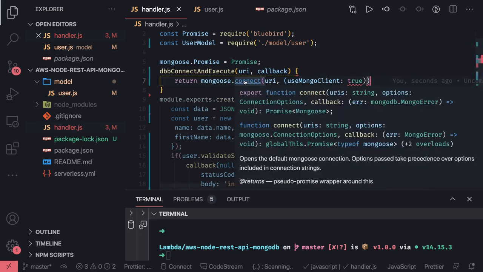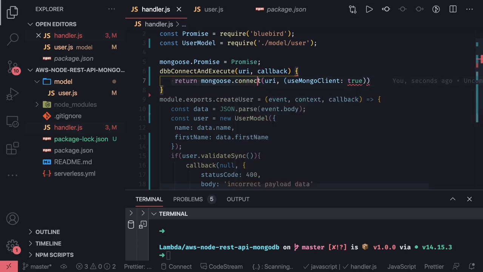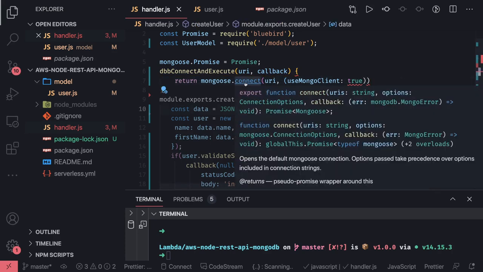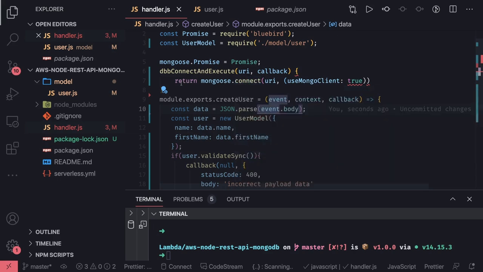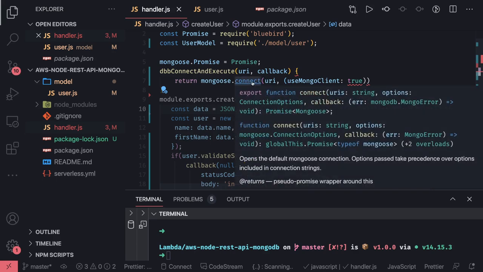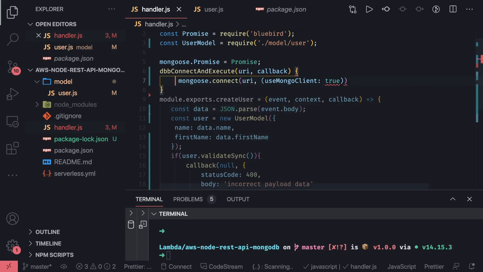Okay, let me just see, because this connect is not a promise. Okay, this is promise based, so we can wrap this whole thing in a promise. Let me just see what this connect will do: it will open the default mongoose connection, otherwise it will reject it, right? So if it is rejecting, it means mongoose.connect is returning a promise. Okay, so what we can do is write this as async, and then return await.